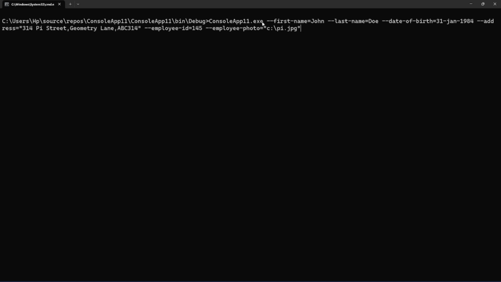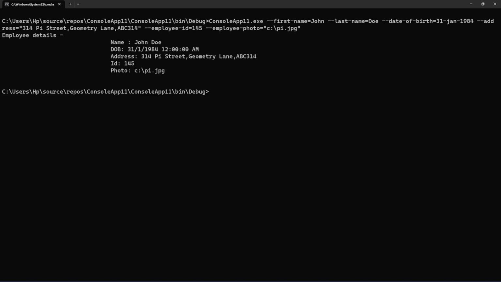So we have console app 11.exe. First name is John, last name is Doe, date of birth is equal to this, address will be this, having comma separated values, employee ID is this, employee photo is this, and once we click enter, it will give the output of the whole employee details. Notice that the arguments have been converted to the correct data type. It even managed to parse the string array for address.